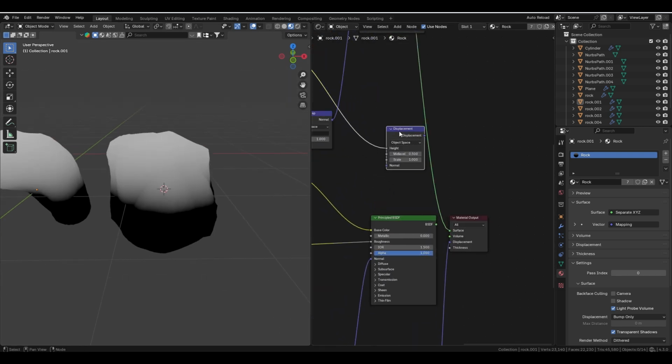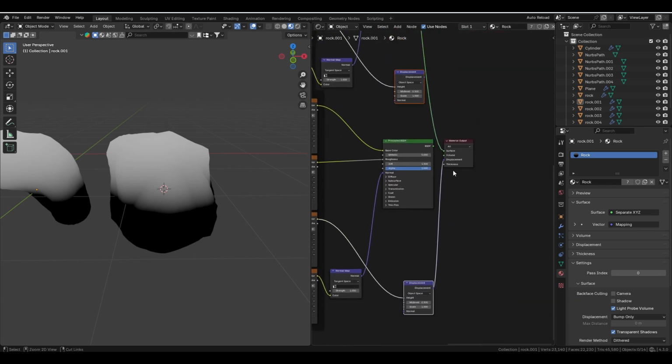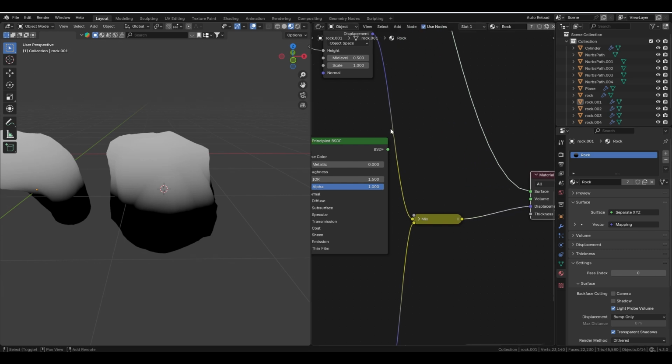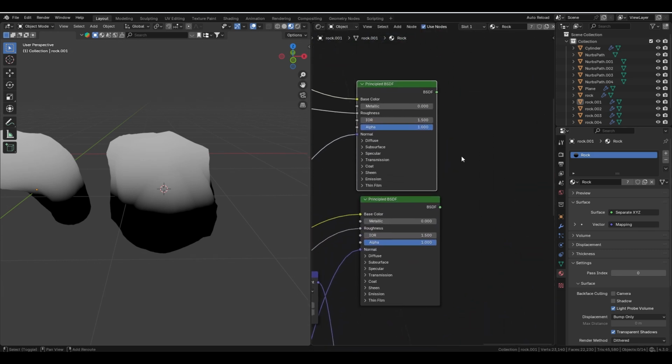Then if you see here, I have 2 separate displacement nodes. By selecting these 2 nodes, press Ctrl 0 to connect them with the mix color. Then bring this principled BSDF here and then another one here.